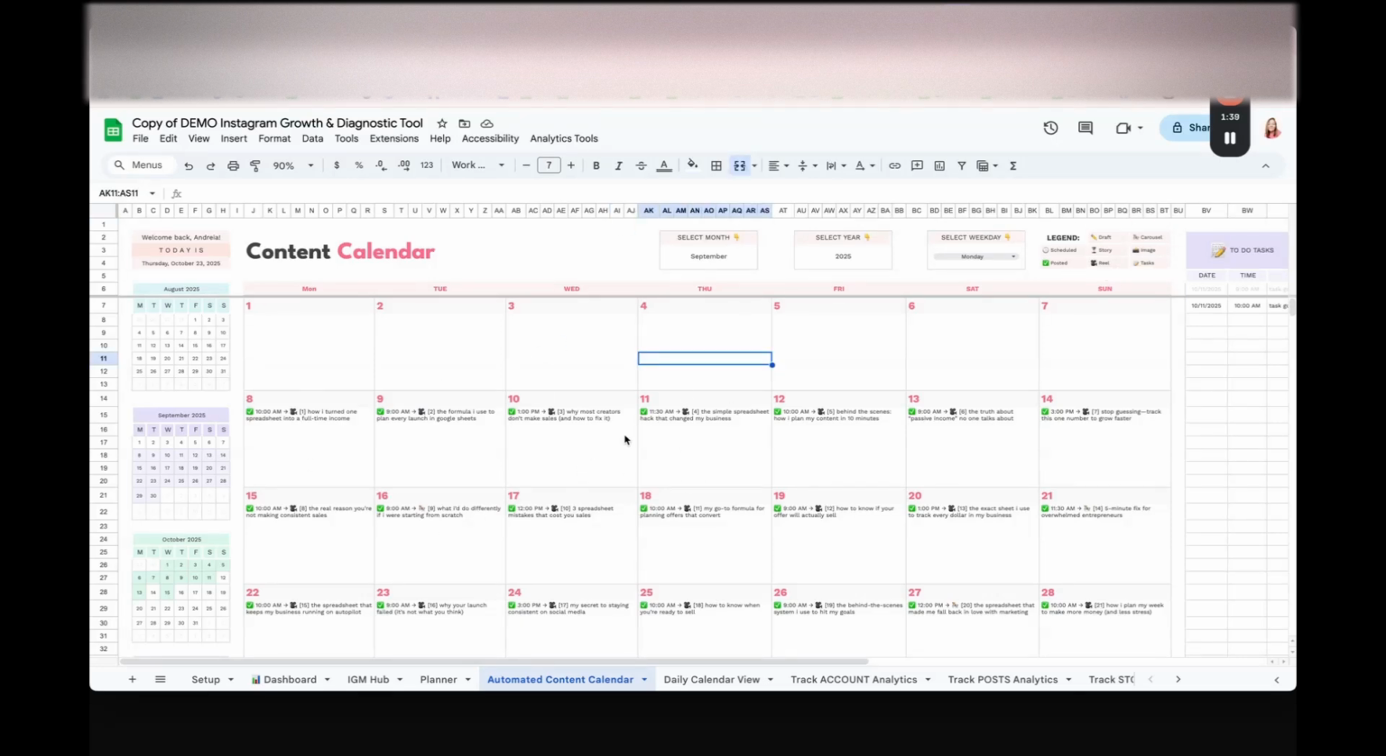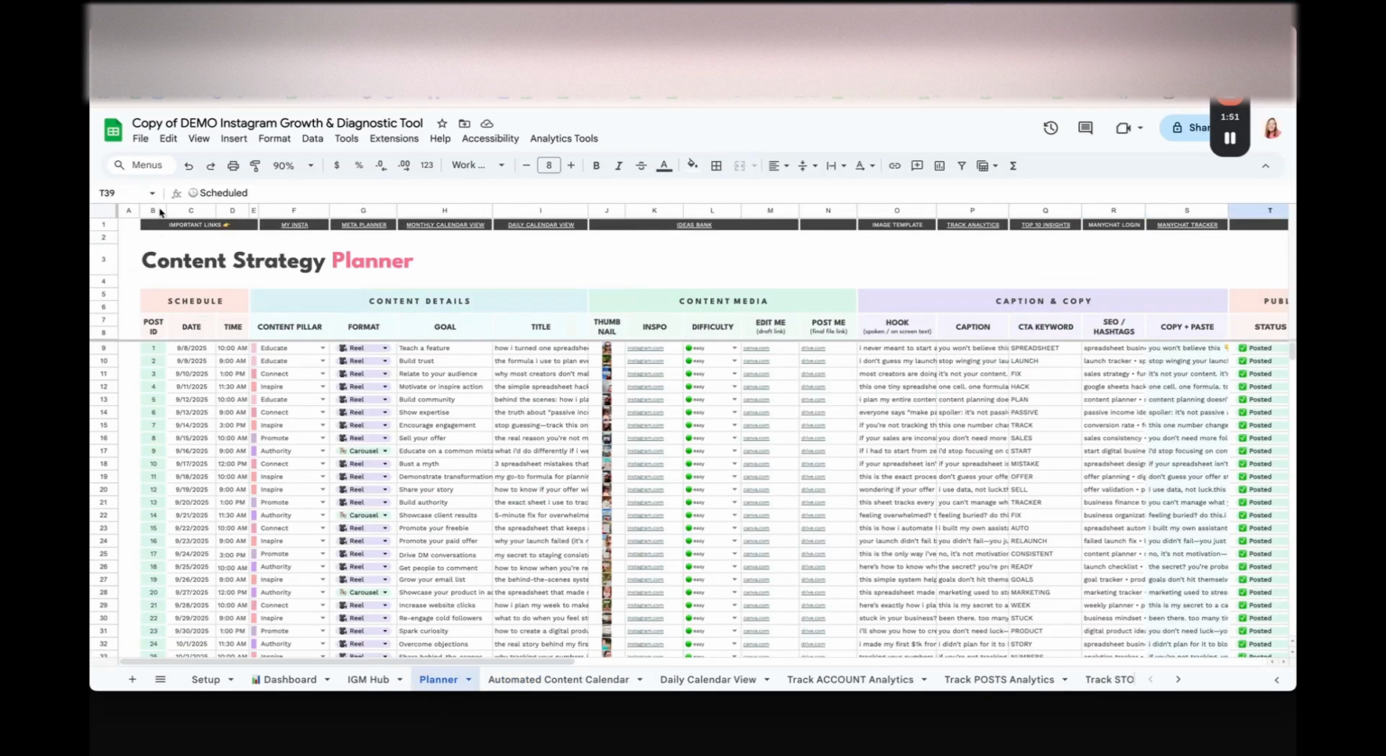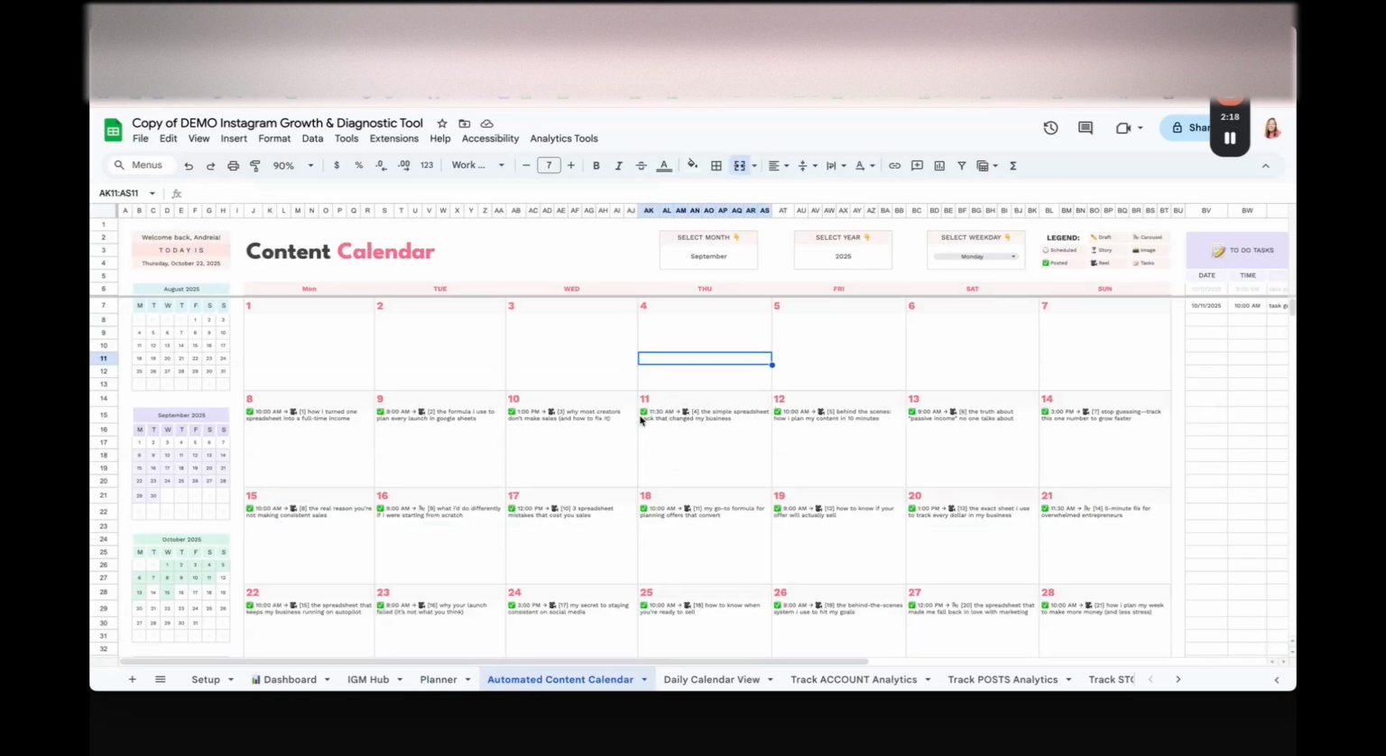So what you're looking at over here, you can see that this was a reel and this is the post number on your planner. So when you go in the planner on column B, you have the post ID. You know that it's a reel, and you also know that this post has already been posted.